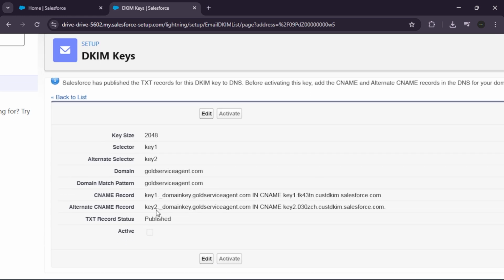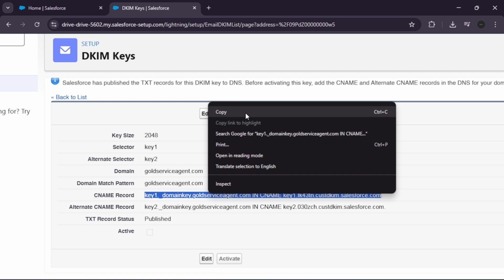Salesforce will keep the status as waiting until it detects the records. Once Salesforce detects the records, an Activate button will appear on the DKIM key page. Click it to start signing your outgoing emails with the new digital signature. And that's pretty much it.